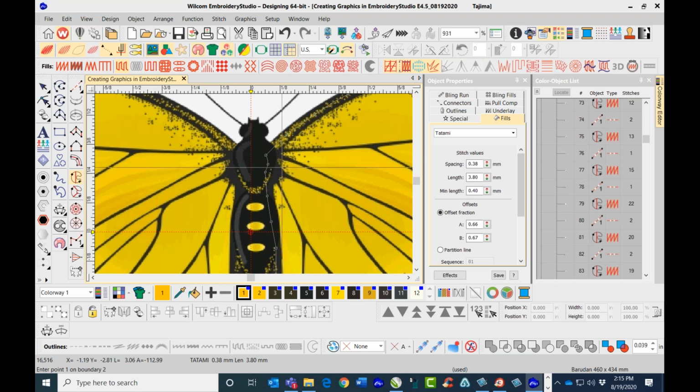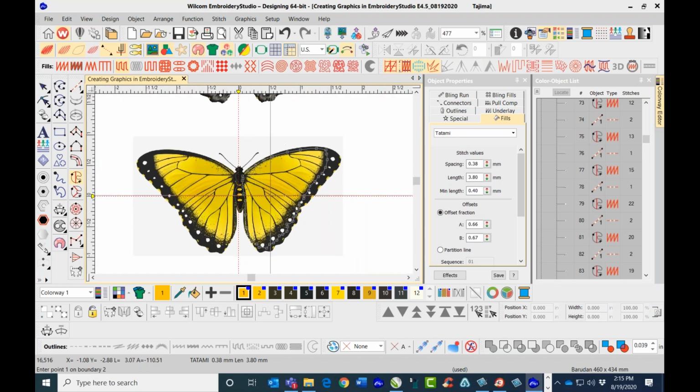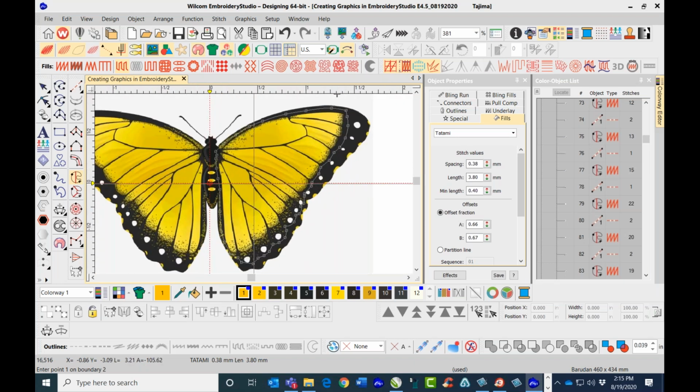On my lower left corner, my prompt bar is asking me to enter point 1 on boundary 2. If you're not familiar, boundary 2 will always be a donut hole. And we don't have a donut hole because we're going to fill up this area here. So I'm going to press enter again. And now my prompt bar is asking me for my stitch angle.